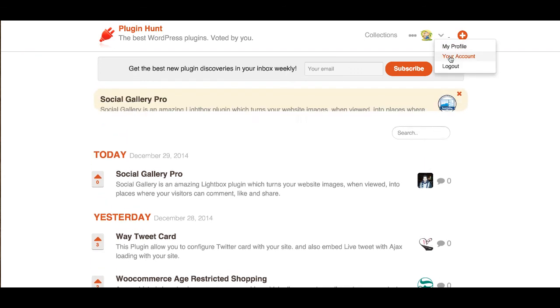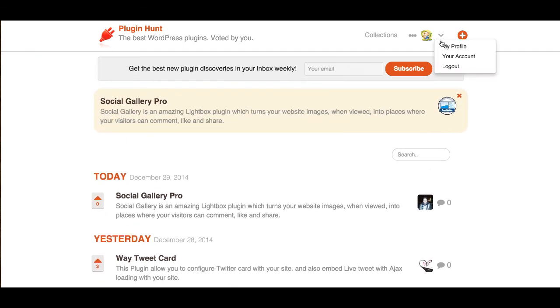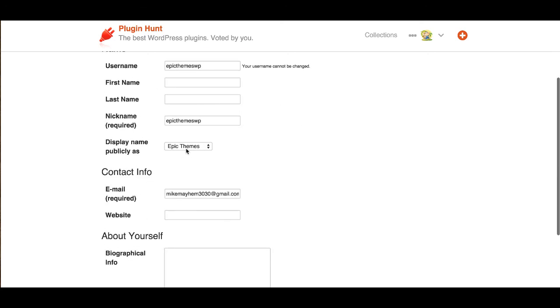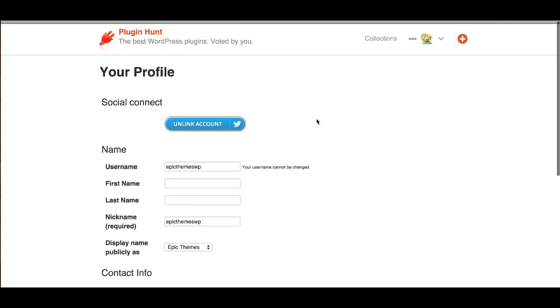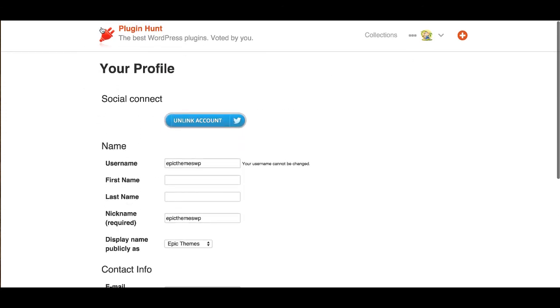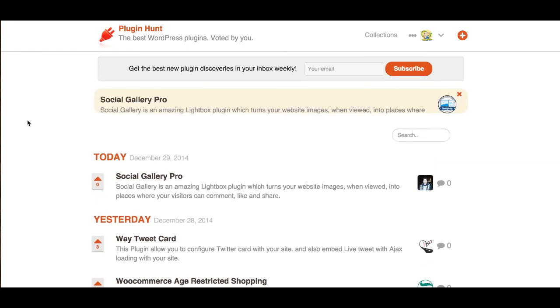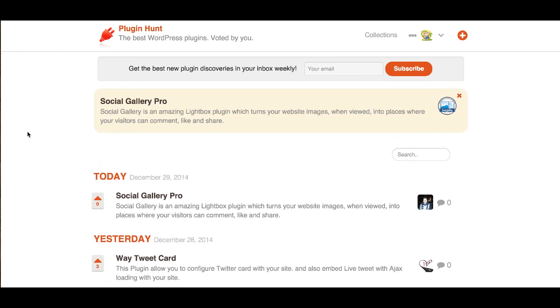And they've got the usual, they've got your account, and if you look at it, because this has been a social connect, it'll say you can unlink the account if you want, and it's created the same username as your Twitter handle, and then display name publicly as Epic Themes, so it's taken that from Twitter, because that's another Twitter handle that we run. So that's hopefully an all-in-out demonstration of the latest version.